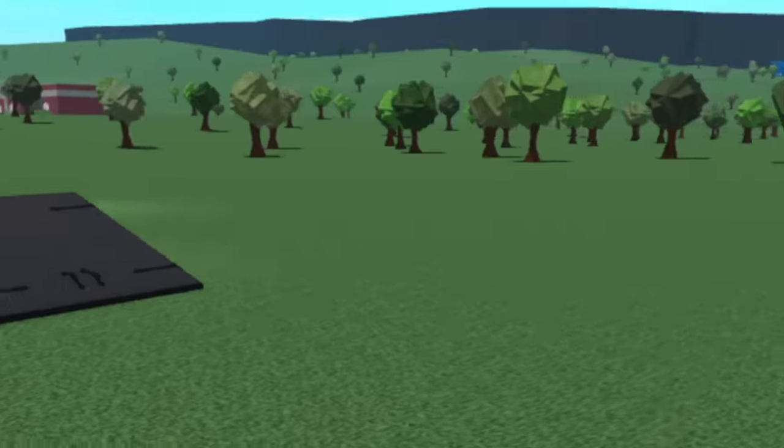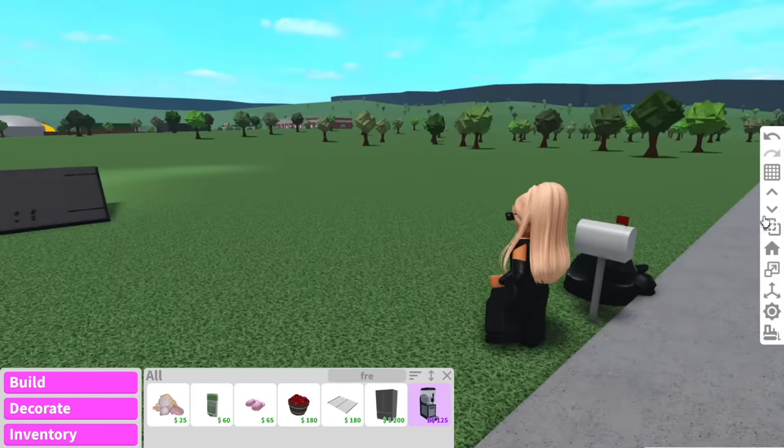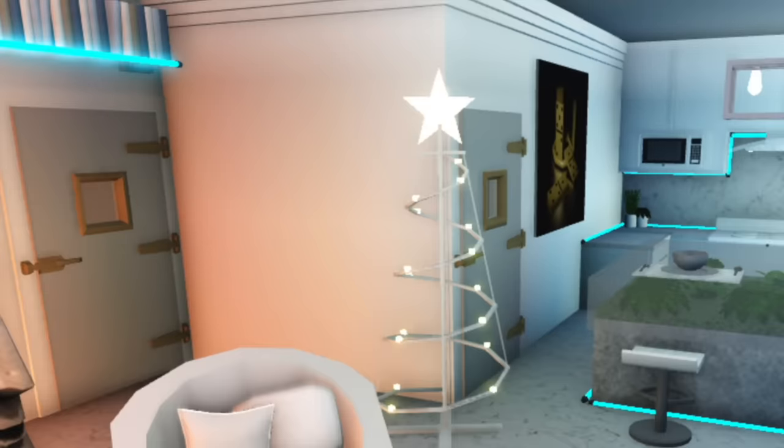I just realized people who join my server are probably so confused. There's just a trap door, and I've just been sitting in build mode for the past hour. You know what? It's Christmas season, baby. We're gonna have our Christmas tree right here.